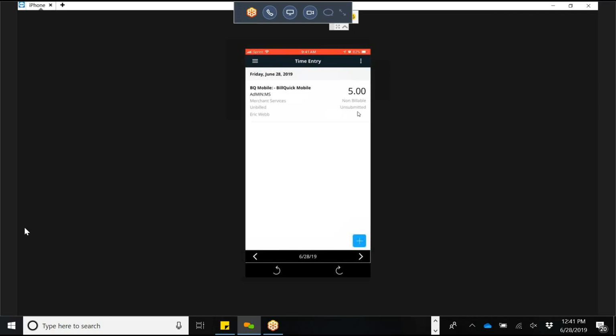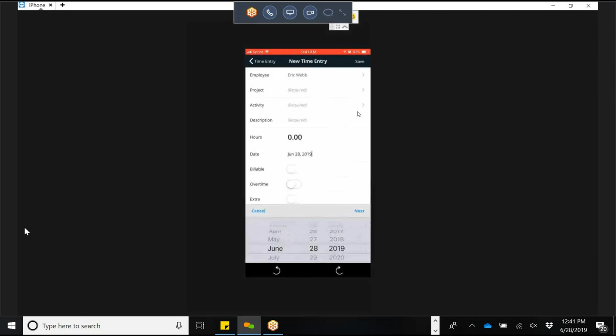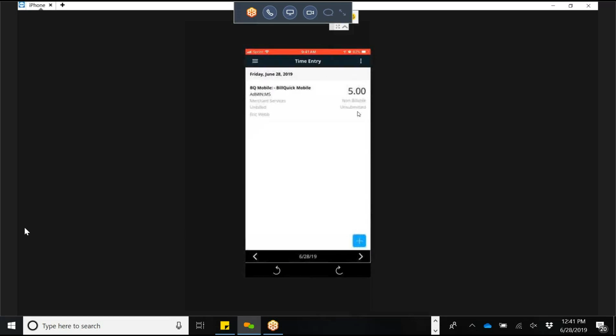Non-billable, excuse me, unsubmitted time. Yours will say approved immediately. Yours will not say unsubmitted or unapproved or any of that. Yours will just say approved. Add another time entry for that same date, or you change your date. Either way, it's always going to default to today on your time entry screen.